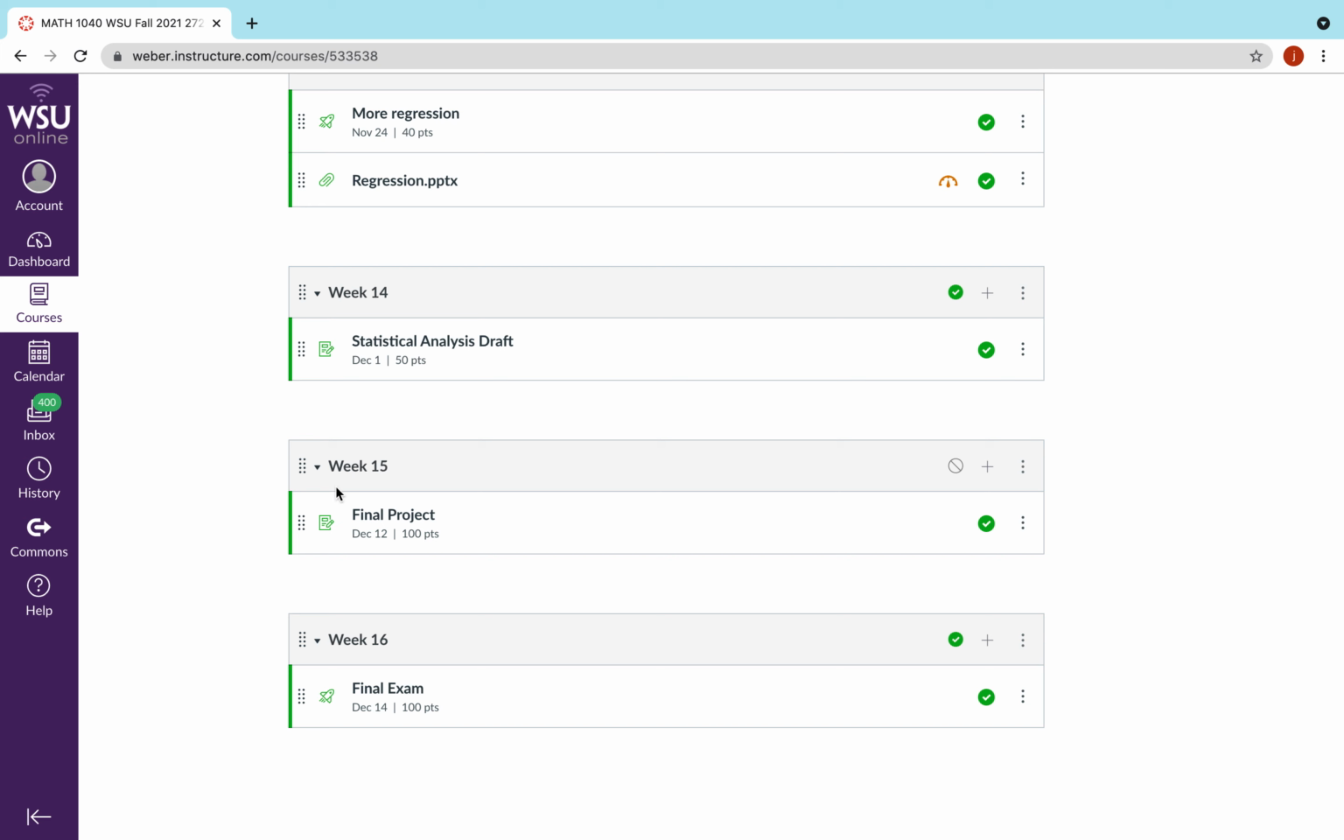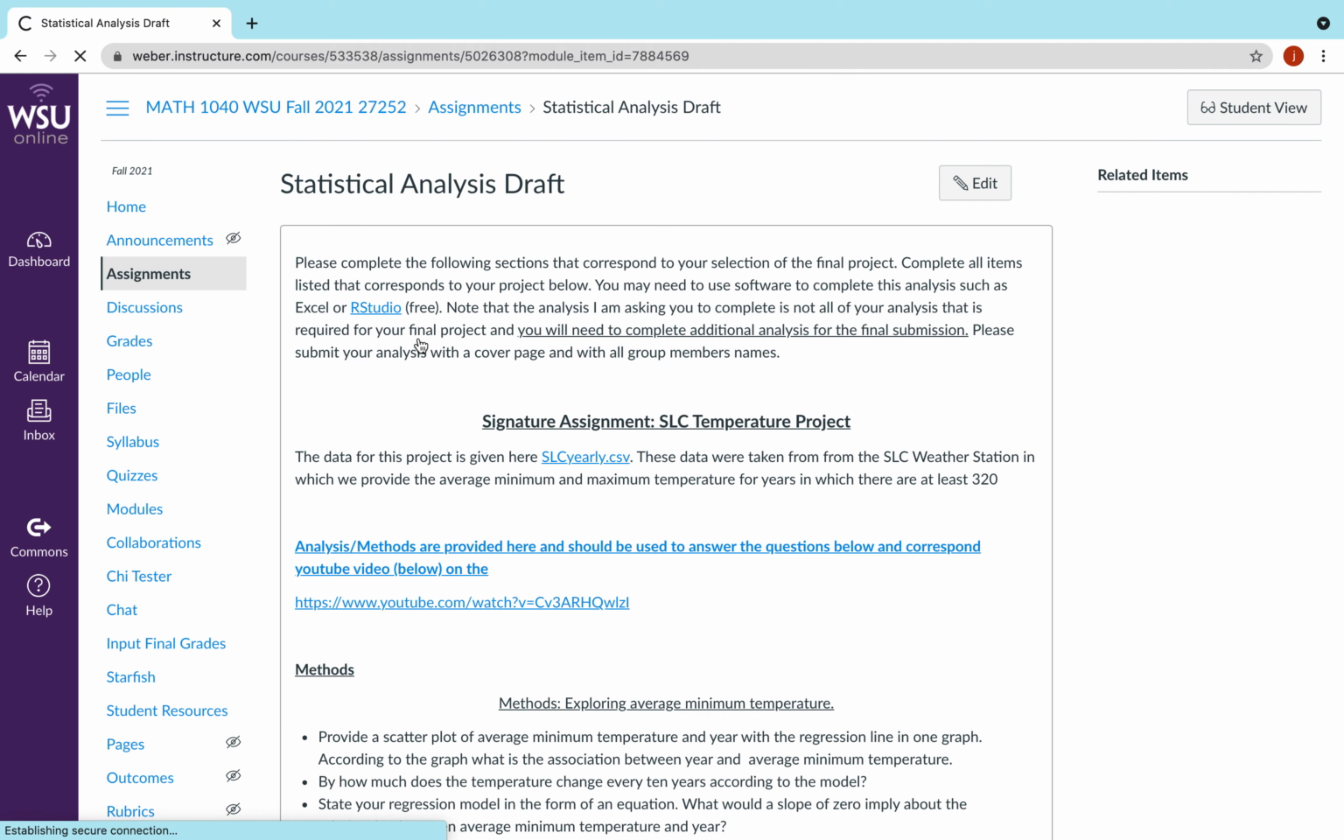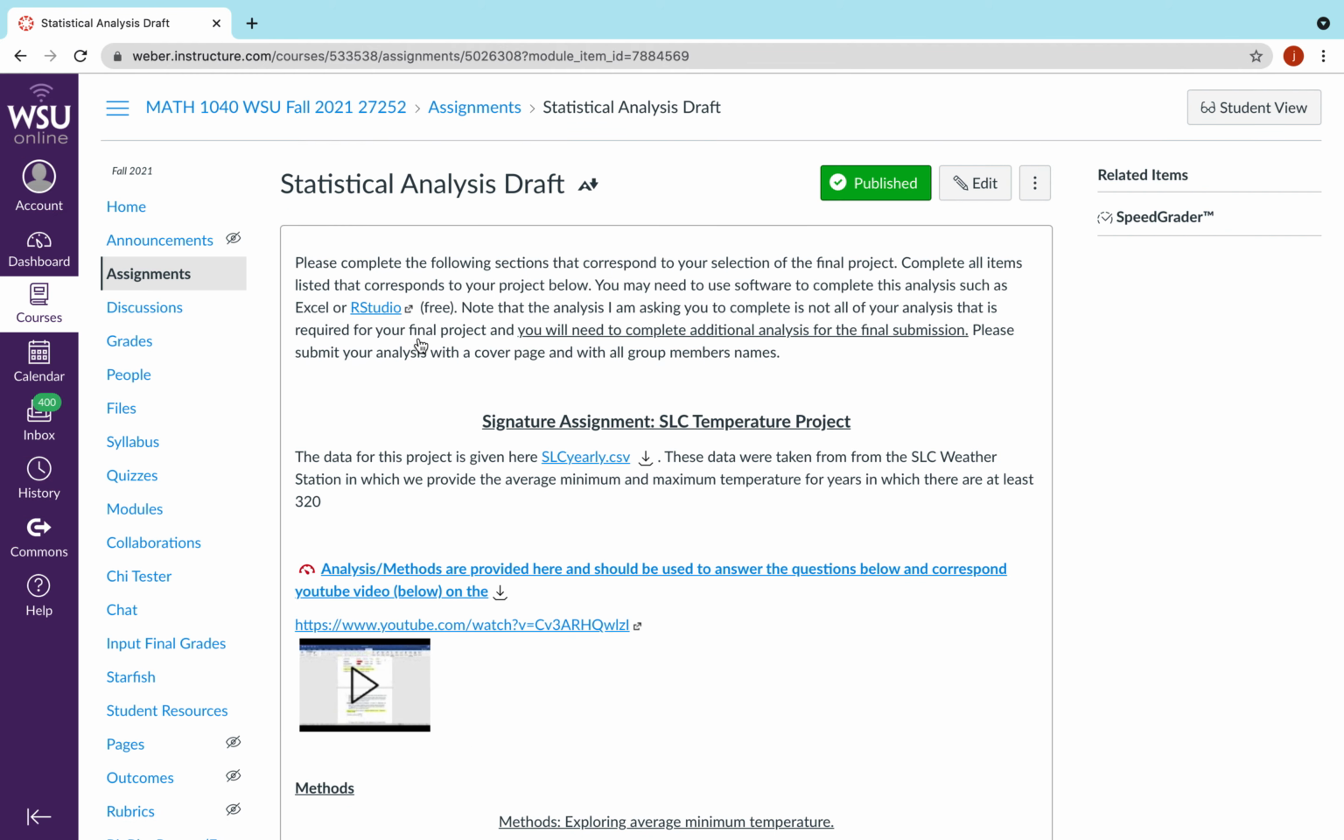Okay, and that happens relatively quickly. Then you have your final exam. Now I also want to just click on the statistical analysis draft because I go through a video in which I do the data analysis. If you click on this, I have a lot of the data analysis done for you, and I want your interpretation on this, okay?